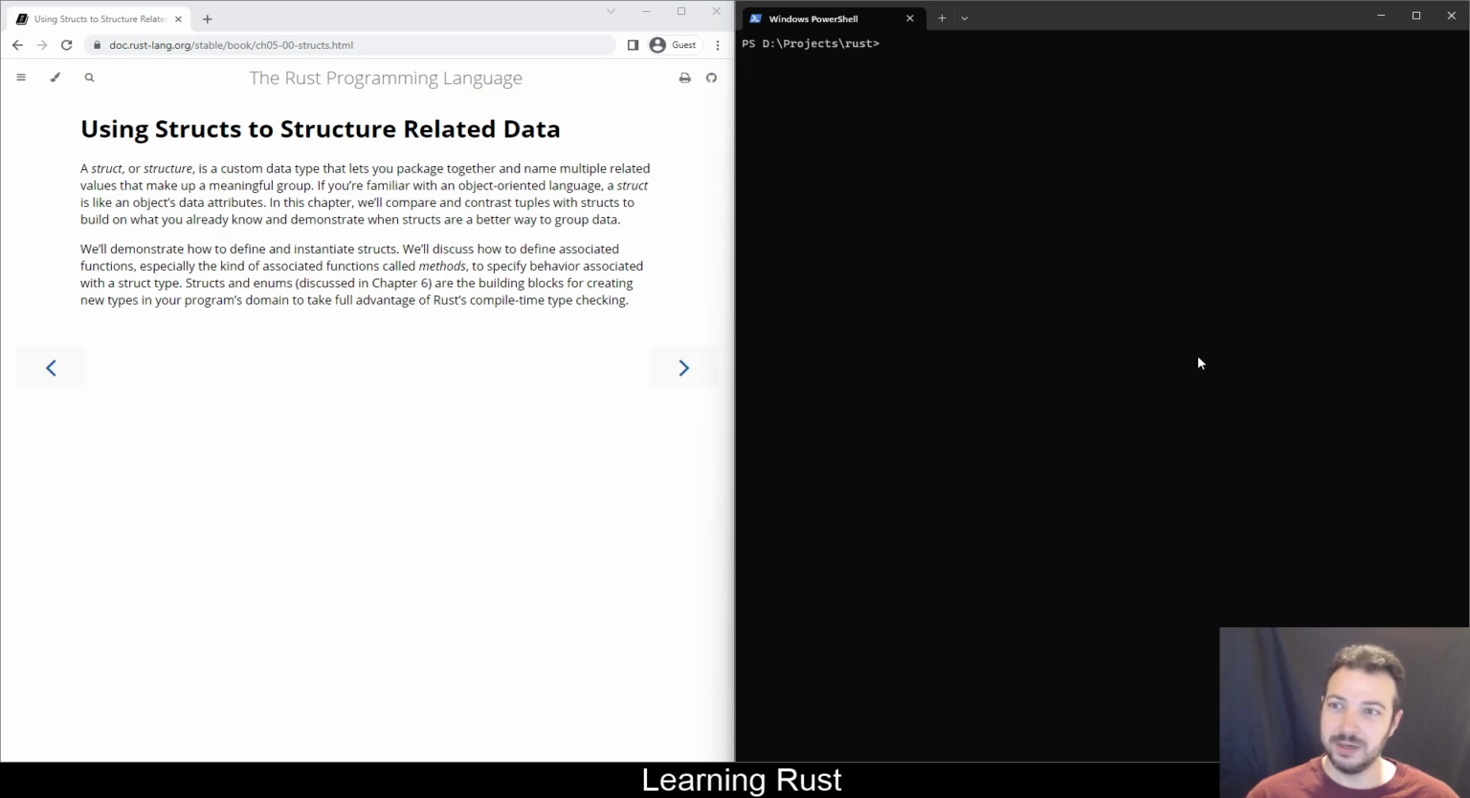Great, let's start. A struct, or structure, is a custom data type that lets you package together and name multiple related values that make up a meaningful group. If you're familiar with an OOP language, a struct is like an object's data attributes. In this chapter, we'll compare and contrast tuples with structs to build on what you already know and demonstrate when structs are a better way to group data. Well, that's kind of the other way around. Classes came after structs. We'll demonstrate how to define and instantiate structs.